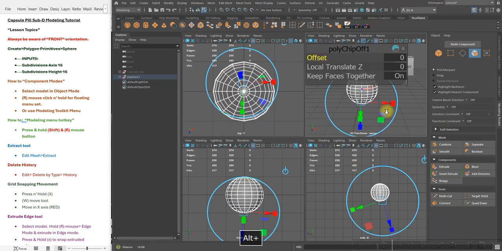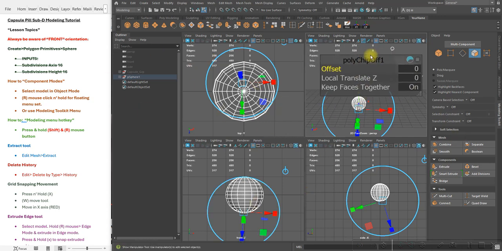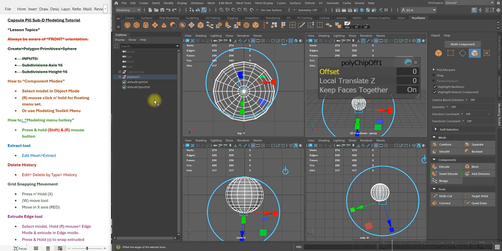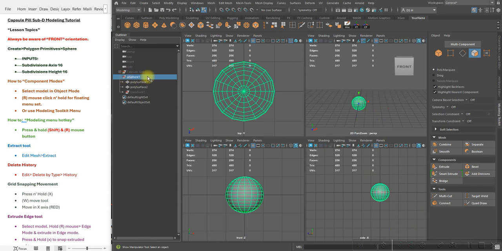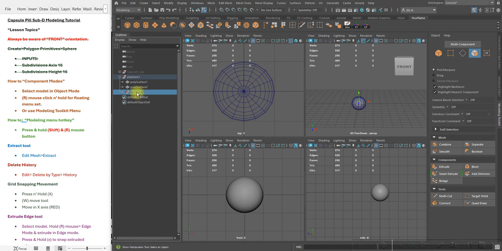As soon as you do that, a whole bunch of stuff happens. You'll notice this polyChipOff floating menu. You'll notice here that now it changed in the outliner. Now you have two. You have a group. This is a group. You have two of the shells, and you have something called a transform node, right?